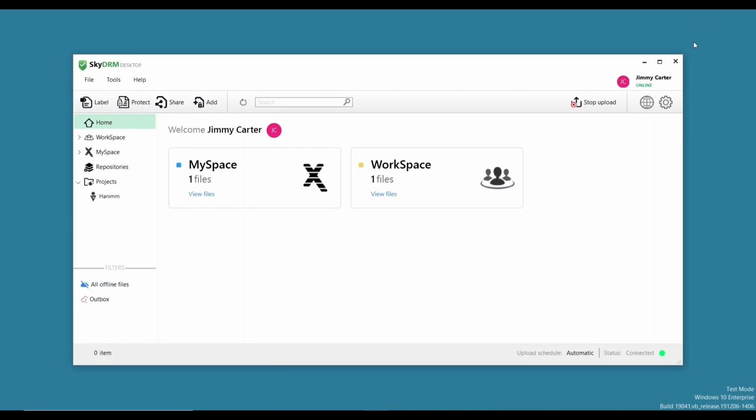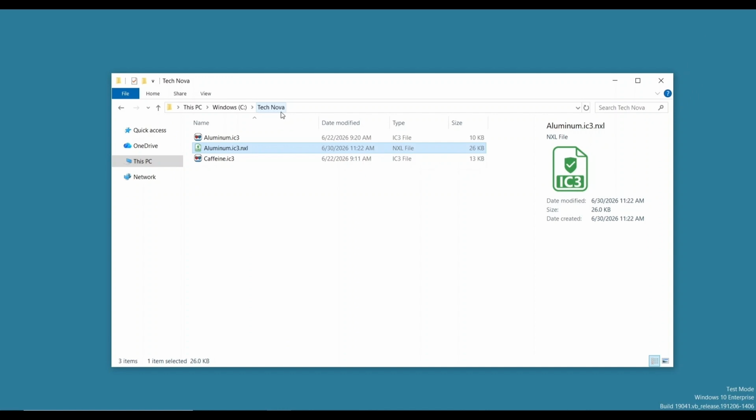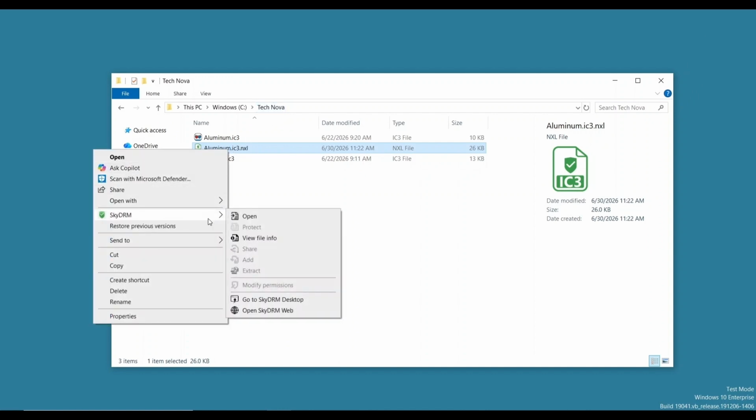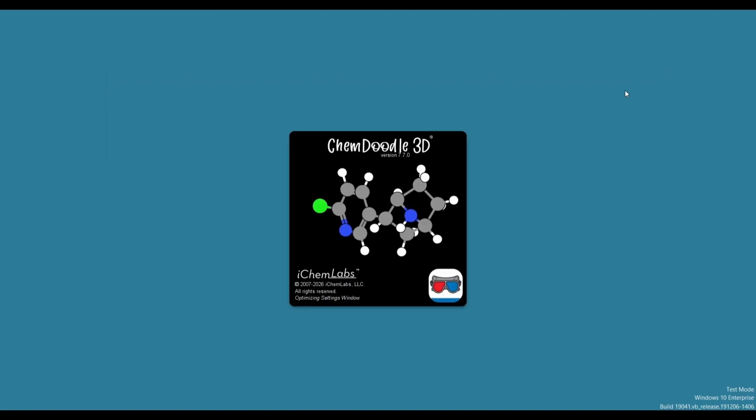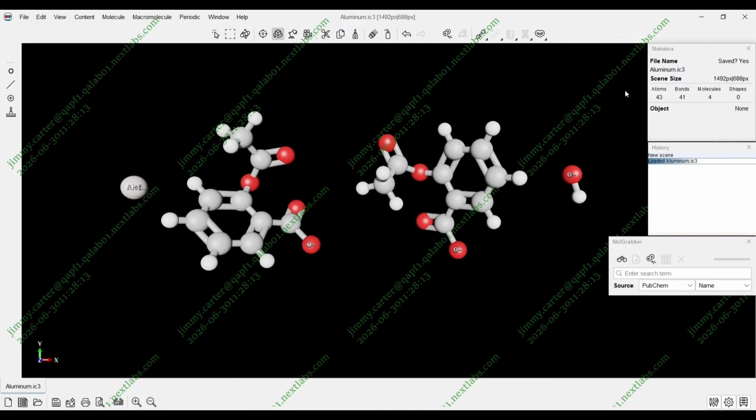I signed into SkyDRM desktop for Windows as Jimmy Carter and navigated to see /Technova. I checked the file information for aluminum.ic3.nxl and confirmed that the assigned permissions are view and screen capture only, with a watermark applied. When I double-clicked the file, it opened automatically in ChemDoodle 3D with the watermark visible.